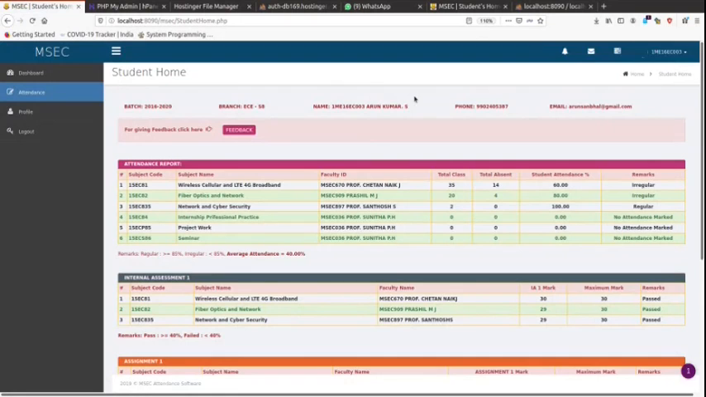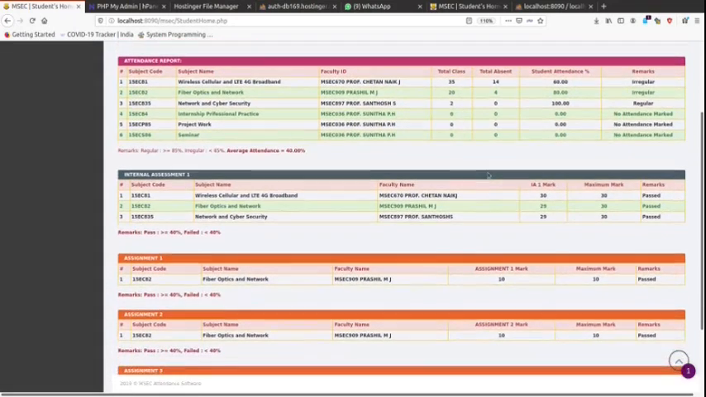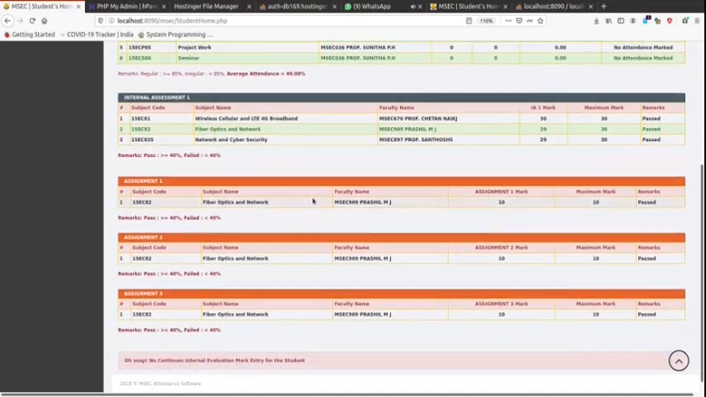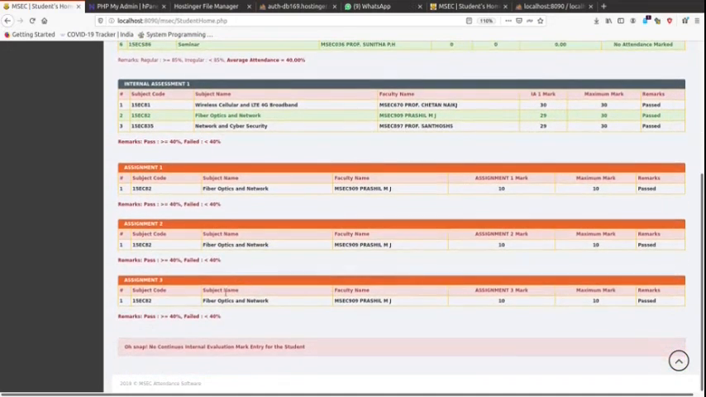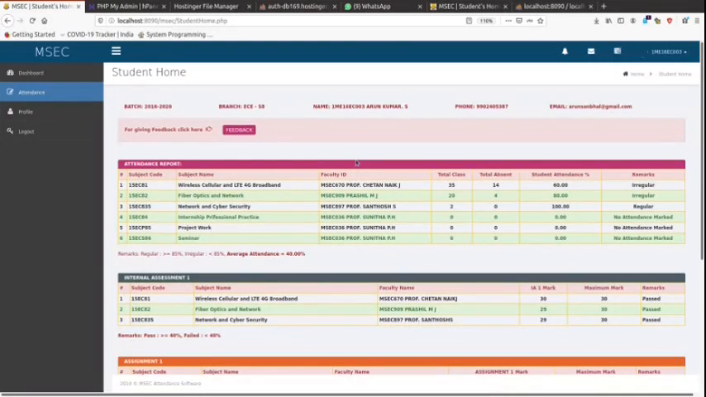So this is their home page. On the home page, in the very first box, they will get the Feedback button. Below that there are many tables. The tables indicate their performance in attendance, internal assessment 1, assignment 2, etc. Whatever marks are entered by the faculty, they can view here. Now I will explain how to mark feedback.